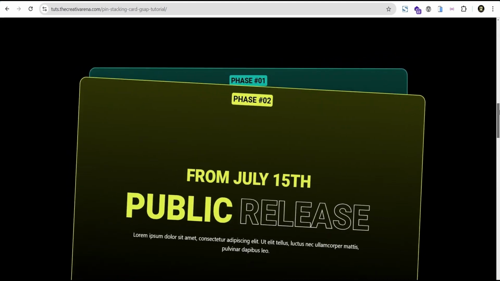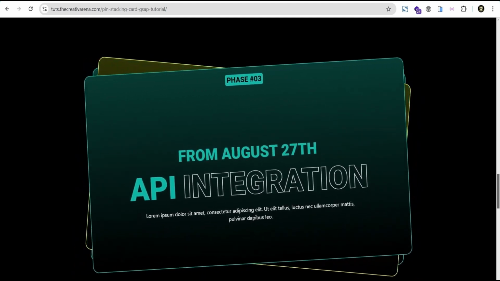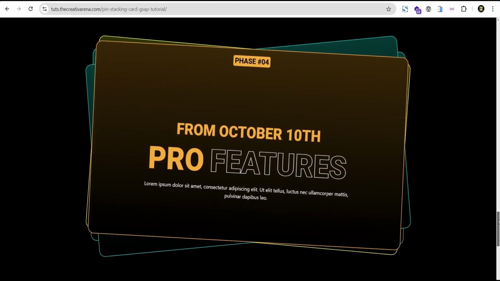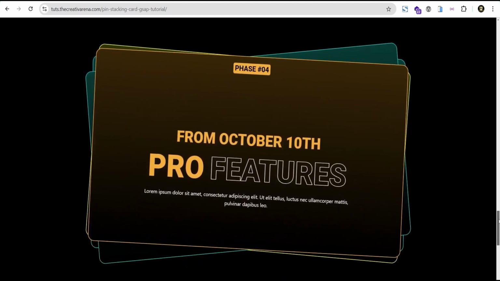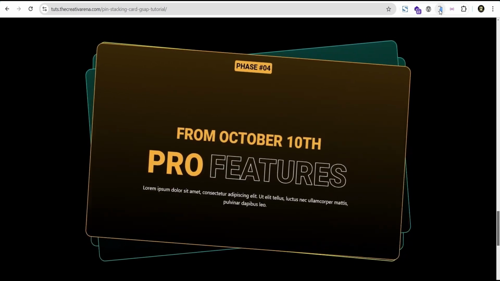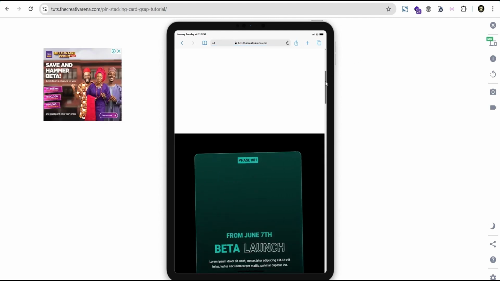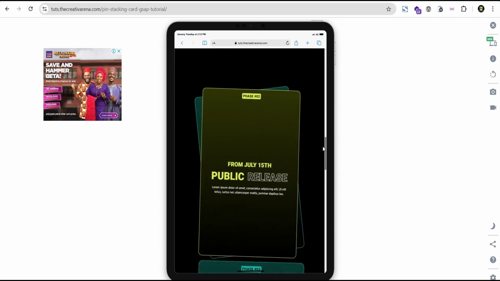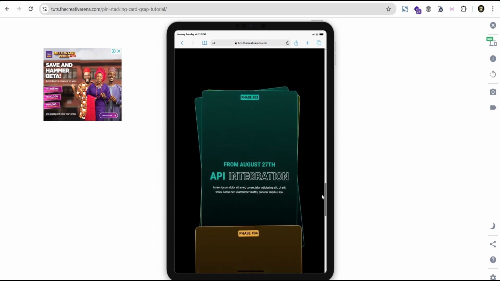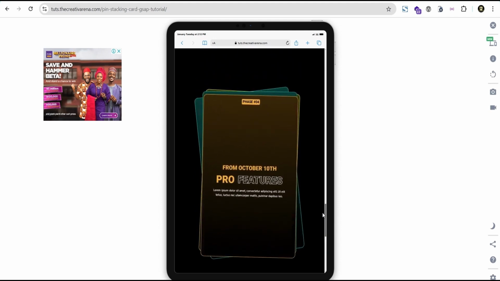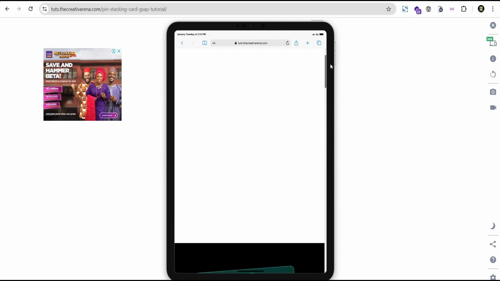So let's check our design on the Light Simulator to see what it looks like on mobile and tablet devices. As you can see, this is what we'll have here: that pin stacking card with the pin effect like that, and the floating effect as well. Now let's check it out on tablet. When we scroll on our tablet, we can see the effects working pretty well on tablets, that floating effect as well.